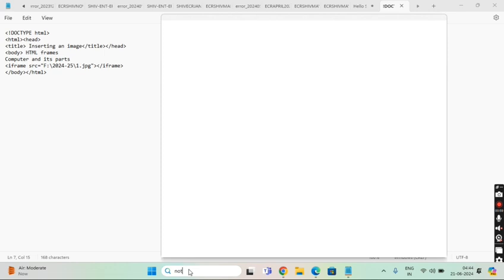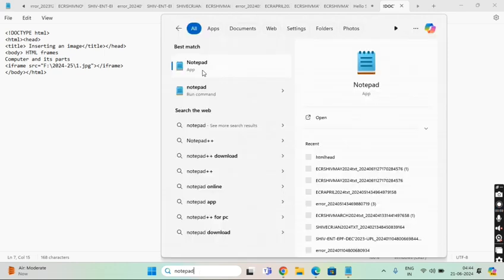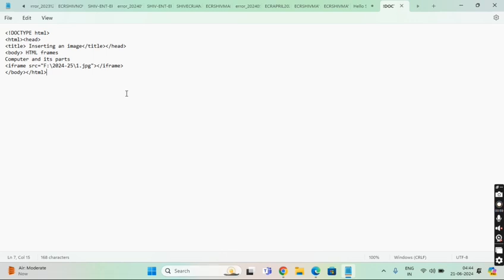Click on the notepad and a blank interface like this will open in front of you. I have typed the text here already to save some time. Now type the code, this one as you can see on the screen. Type this code like this. Firstly, document type HTML, then HTML head open.